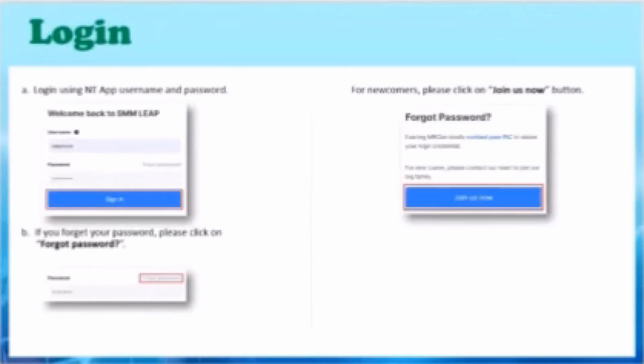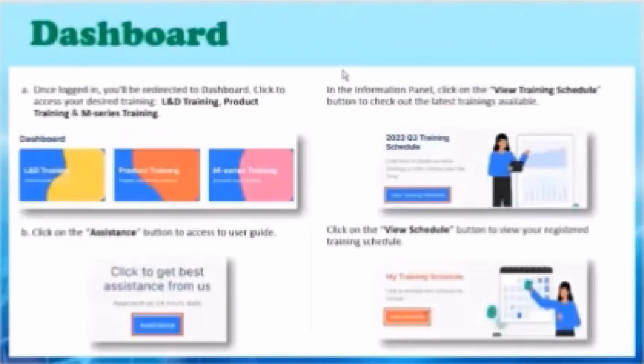Okay. So next, once you log in, you will be able to see at the dashboard 3 colorful boxes, which are the quick links for our training categories: L&D training, product training, and M series training. Each of them will lead you to the respective training category page.